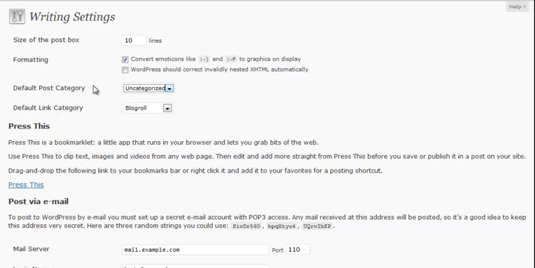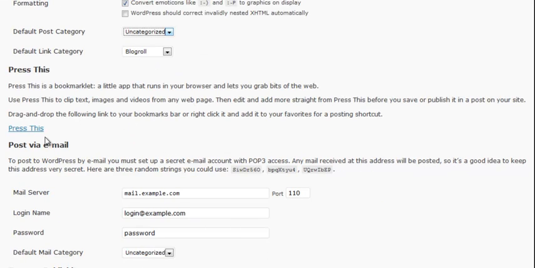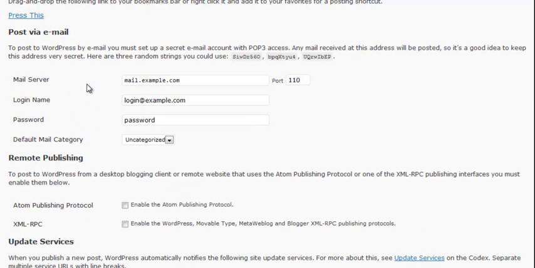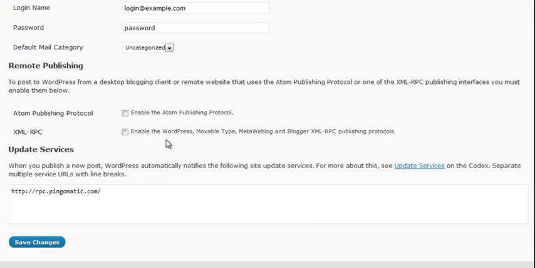Default post category. This way, if you forget to assign a category on a post, it'll automatically assign it to one. You can set that here. Same with the link categories. Press This is also in here. It's just a little bookmarklet and so on. You can also post via email. I'm not set up for that in this particular video, but you can do that. If for some reason you decide you just wanted to send via email an article to have it post on your blog, you can do that. Same with remote publishing, RSS feeds, and updating services.